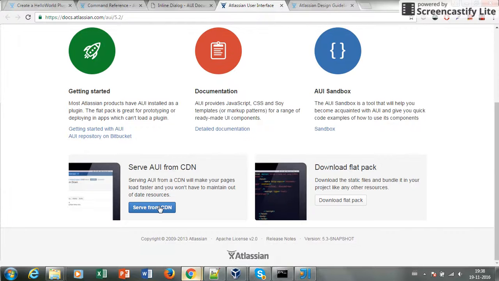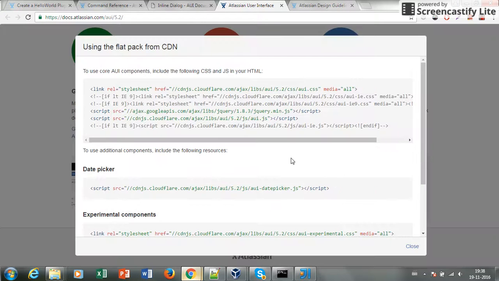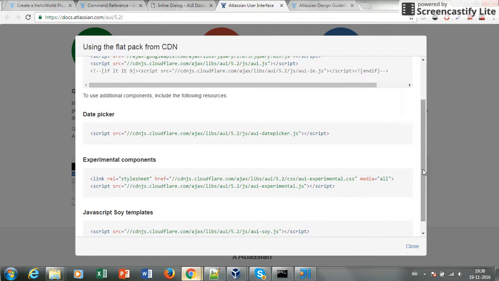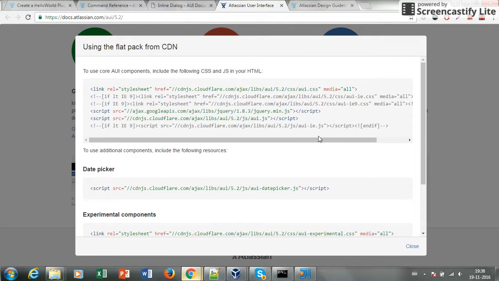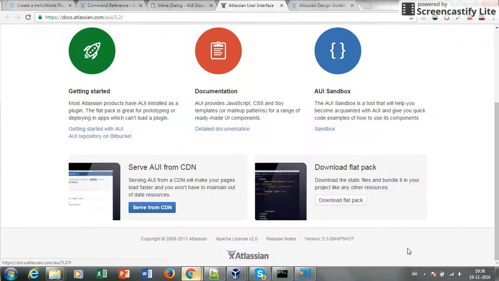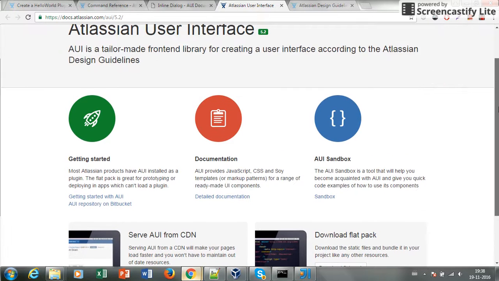You can go ahead and get the CDN. If you have done your front end development before, you can understand what a CDN is basically. Either you can choose to have your JS or CSS file inside your working directory, or you can get it from the CDN.